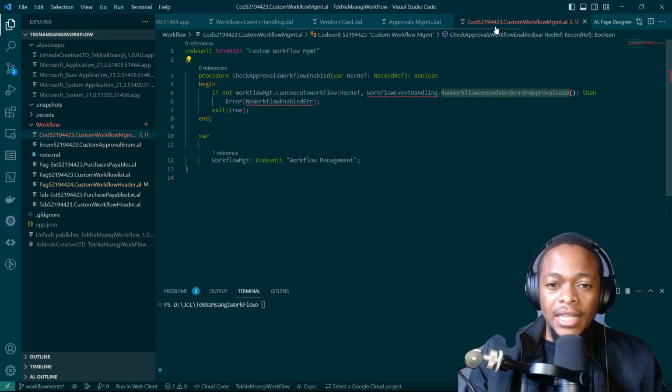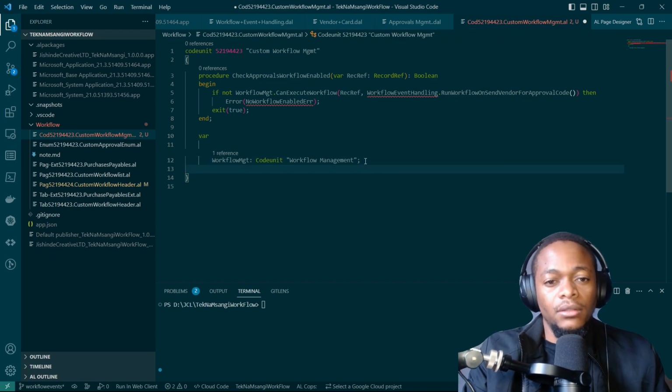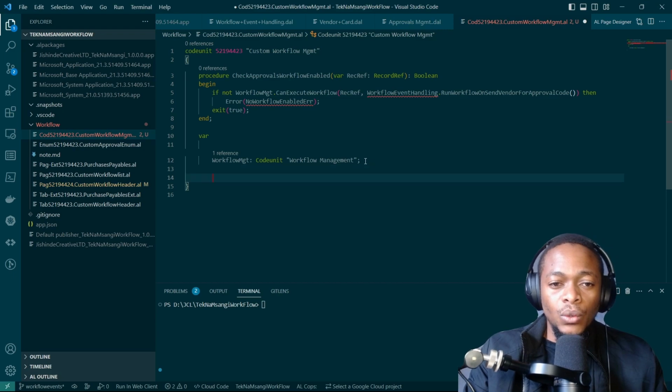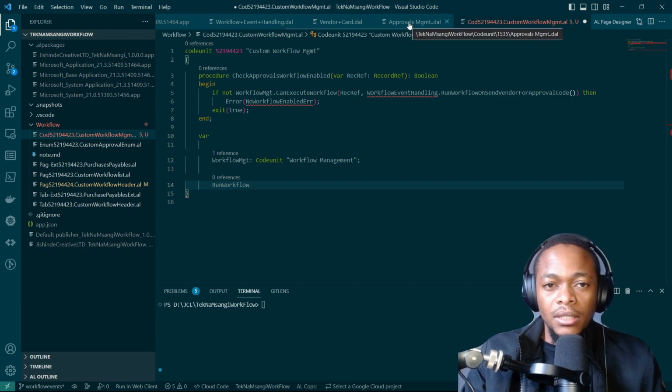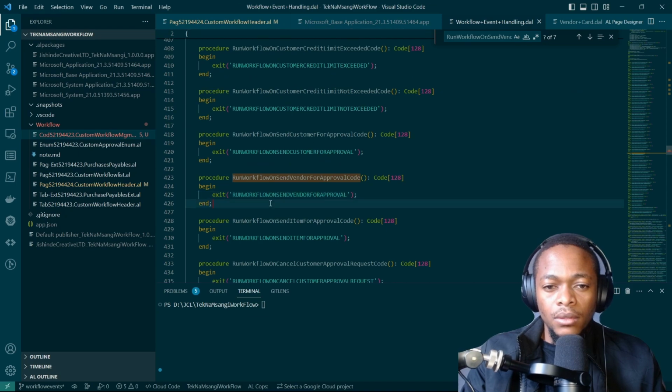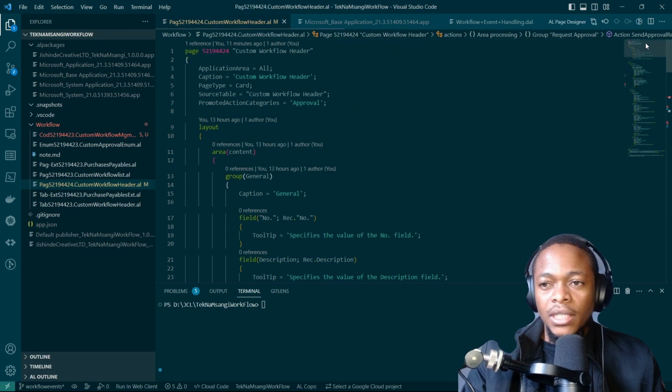So at this point, I can create my own text or a code. Run workflow on send, where is this thing? Okay, so I'll just basically call it in this manner.